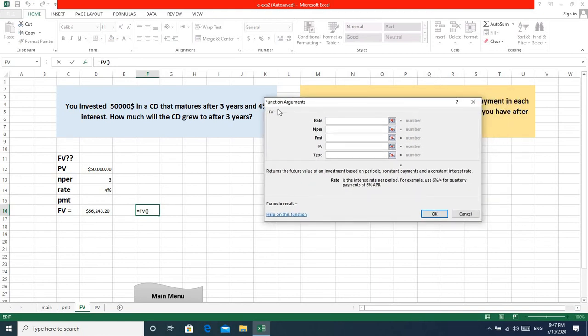Now this is the function arguments of future value. Rate is equal to 4%. NPR, the number of years, equal to 3 years. And PMT, we don't have a payment monthly amount. Present value of the investment here is $50,000.